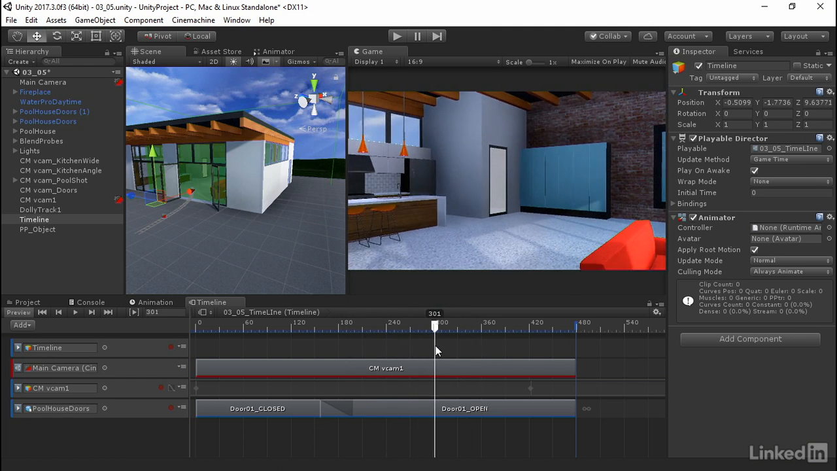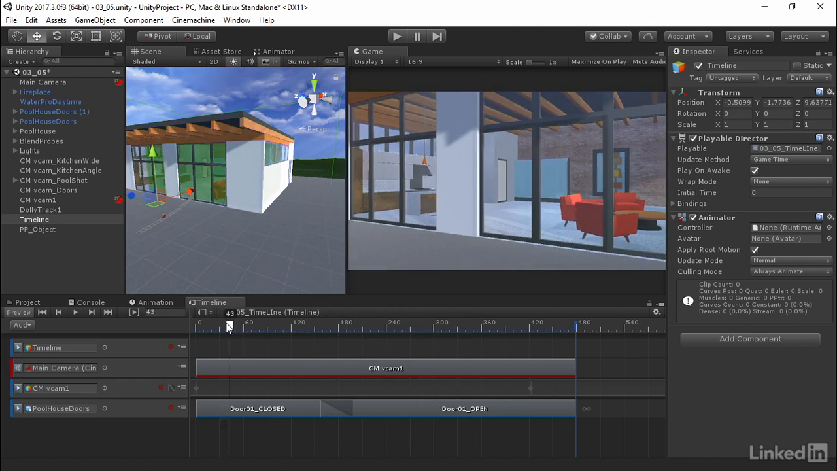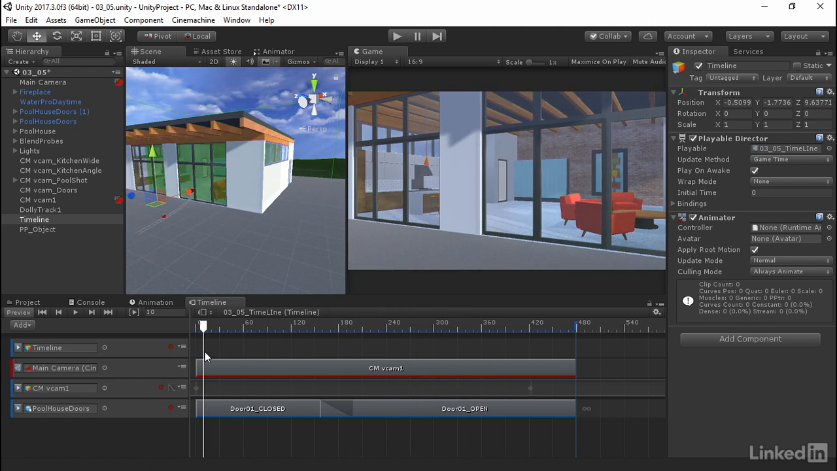So this gives me the ability to change my post-processing depending upon where I am in the scene. And it's great for really tweaking the color correction and lighting of specific areas in your game, in your scene, or in your visualization.